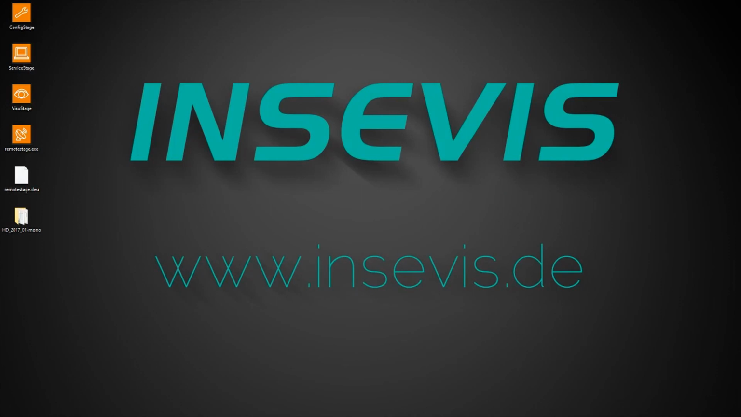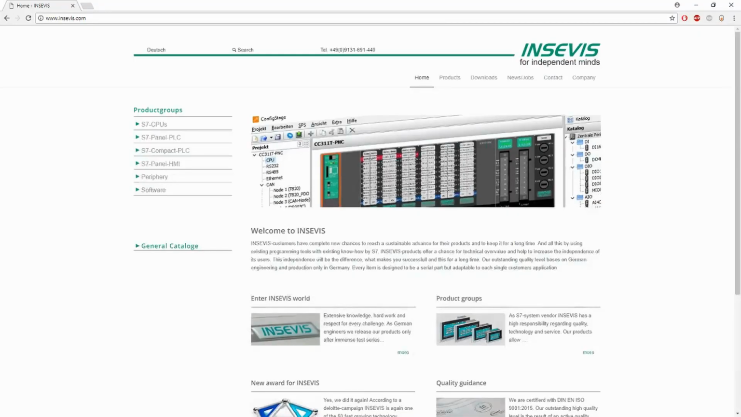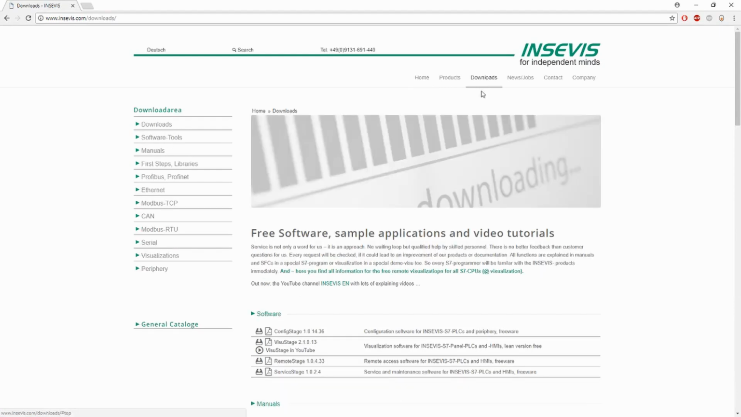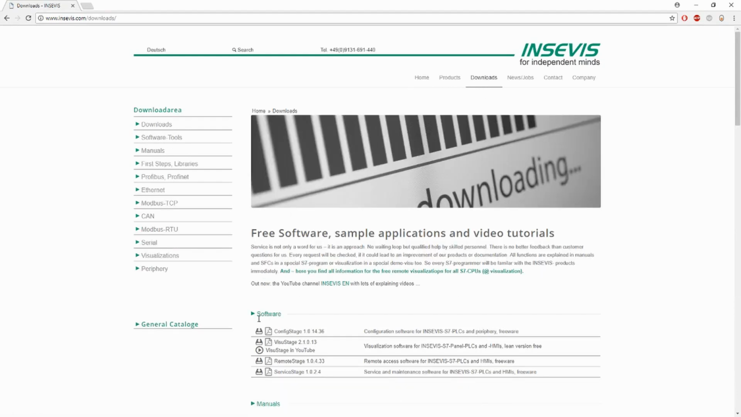To download the Configstage, you go to insevis.com, to the download menu, to the point software, and you can download the zip file here. After the download has finished, you extract the zip file and execute the installer, which will then install the Configstage on your system.